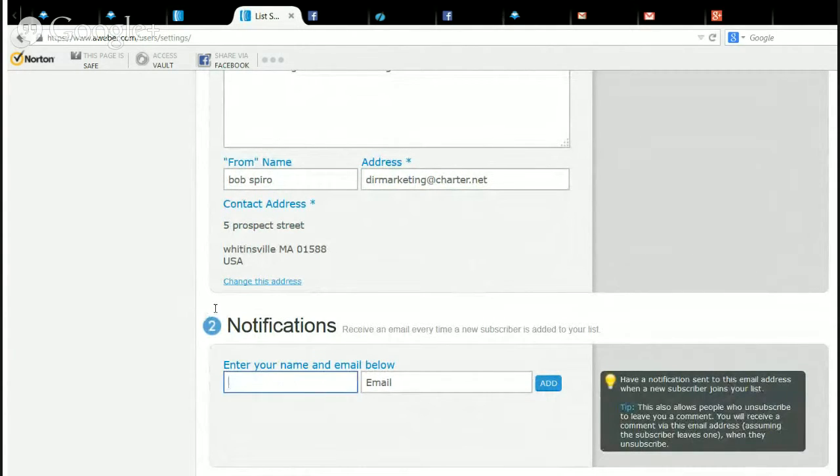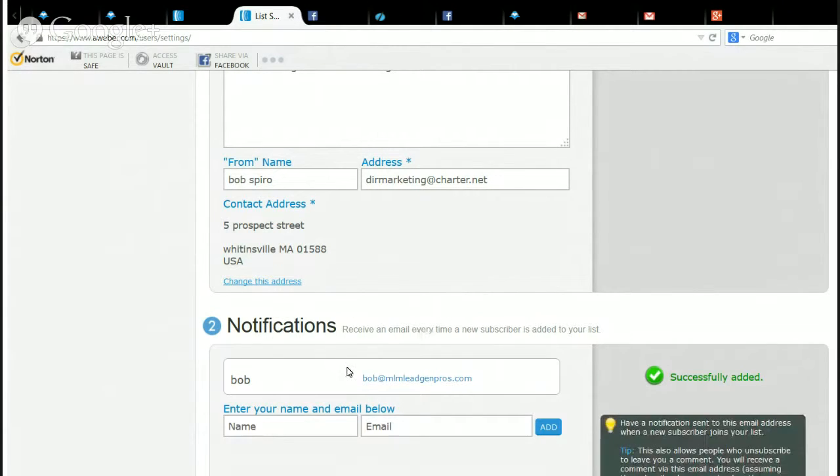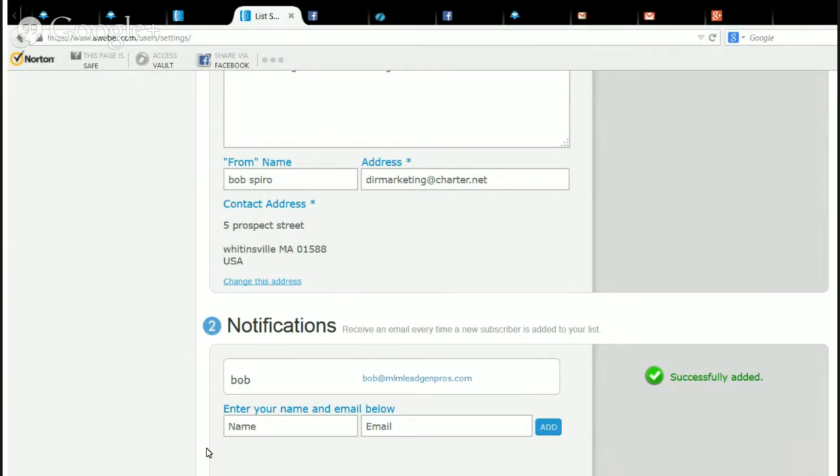And here's where you add the notifications, Nelson. This is where you put your email in, so when somebody opts in to your list, you know it, if you will. They're very excited. Eventually, you'll get so many you don't want to get them, but you want to know that your marketing is giving you results. So also, Bob at MLMLEADGENPROS.com. So after you do this a few times, you can do this in your sleep. So then always save your settings.